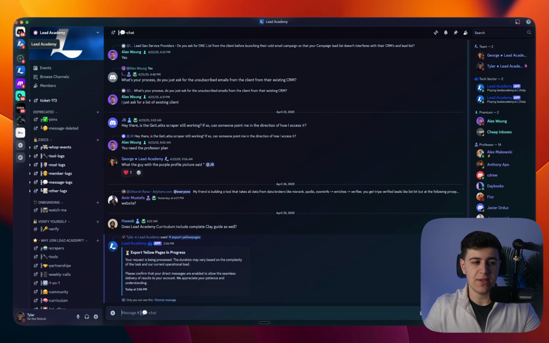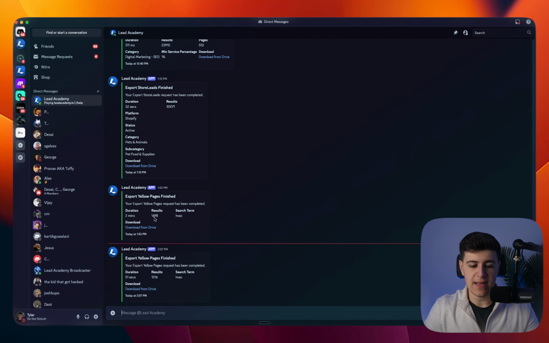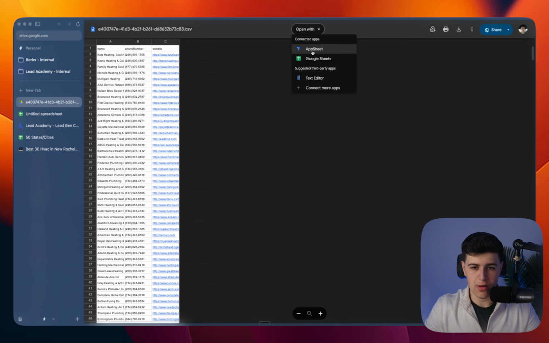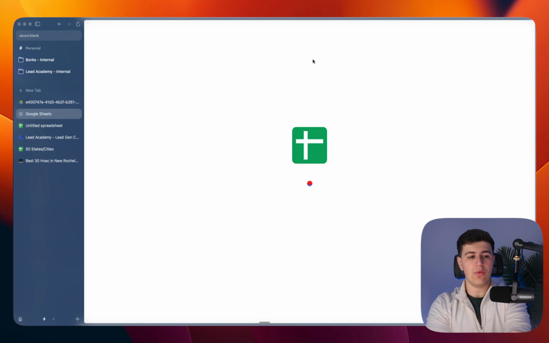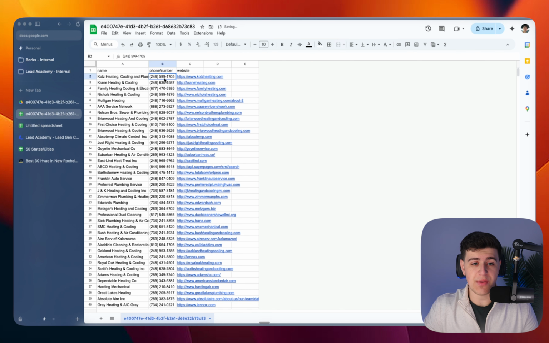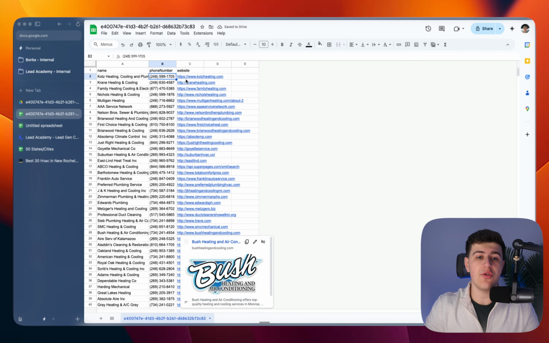All right, so there you go. As you can see, the data came in. It just sends me a Discord direct message. I'm going to open up this sheet right here in Google Sheets, and we'll be able to see the data that it pulled through Yellow Pages. So there you go. You have all of the company names, the phone numbers of the companies, and you also have the websites.